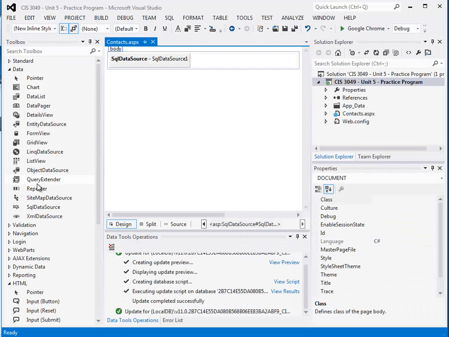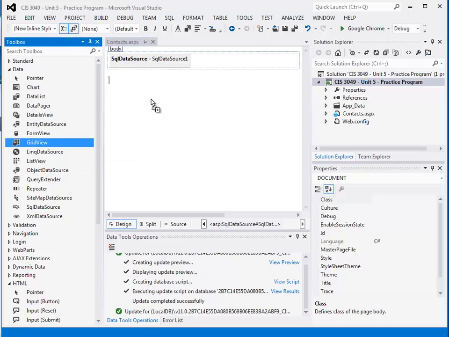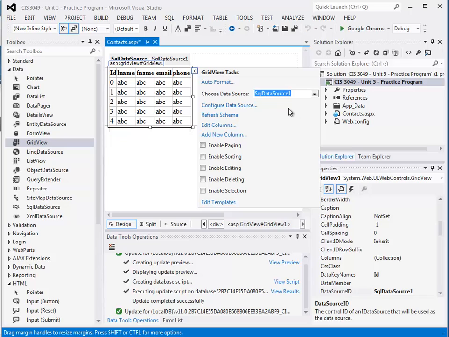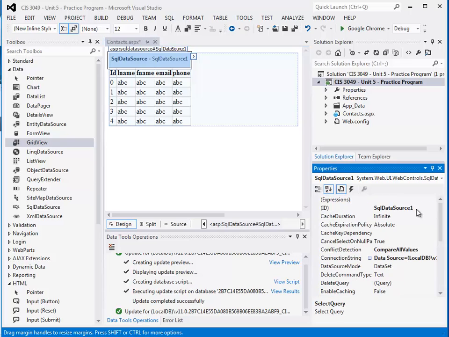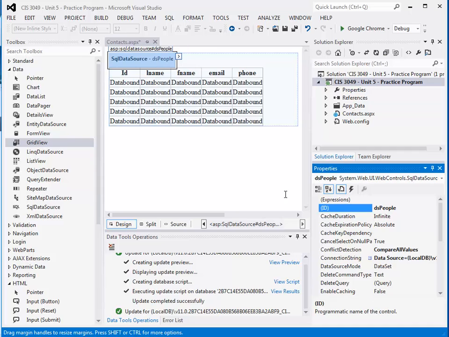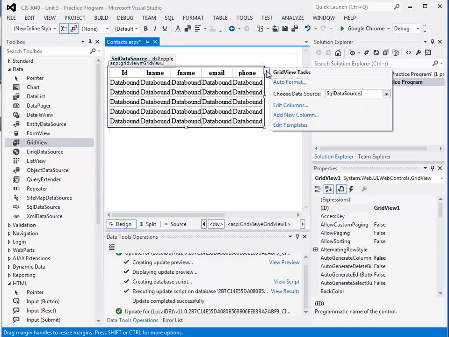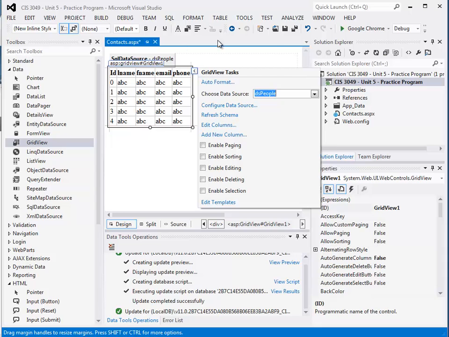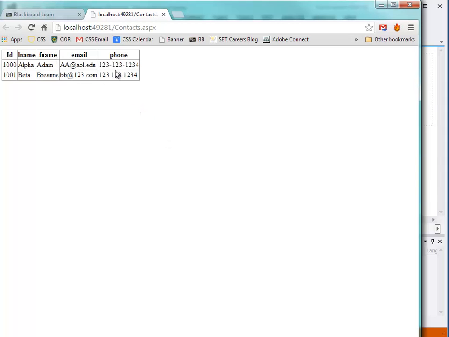Okay, now that I have my data source there, let's grab my grid view and put that on the screen also. And for the data source, just select my data source here. Here I'm going to actually rename this data source so we get used to doing that. DS people. And then make sure I've bound to this DS people here. Regenerate that. Okay, now let's see if I run this. I should be able to see my people and my contacts. So here's my people.